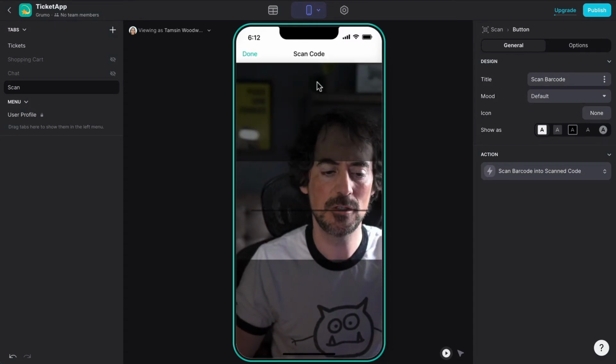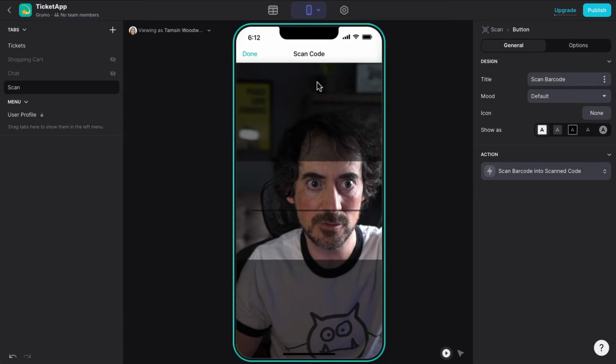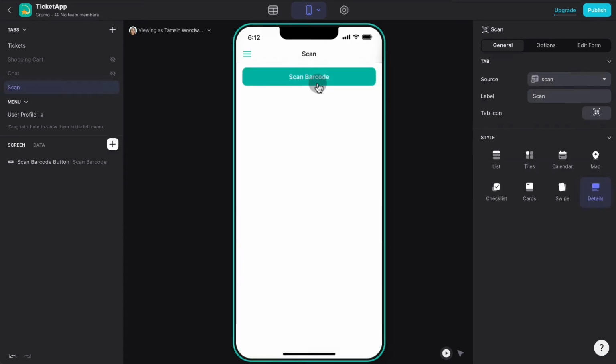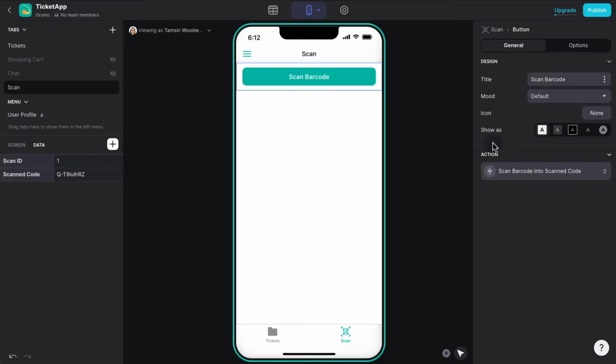Hello, hello, hello. And let me just put this closer to the camera. Let's see if we can pick it up. And it scanned it. So it scanned it, but the data has been saved here under the scanned code. By the way, when you add the button, you have to make sure that you select where you want to store the scanned data, right?